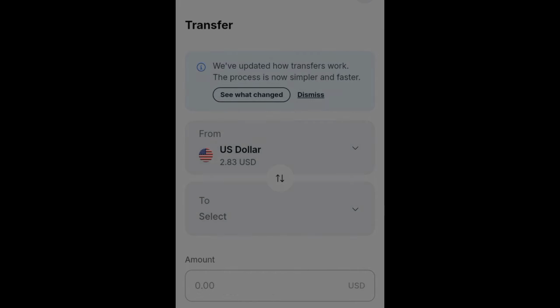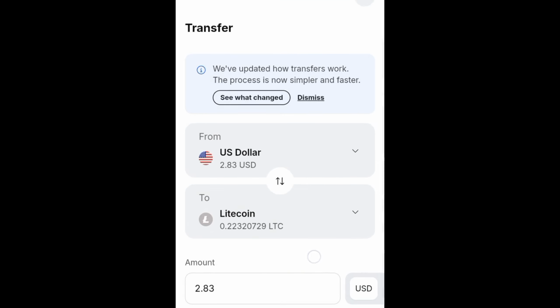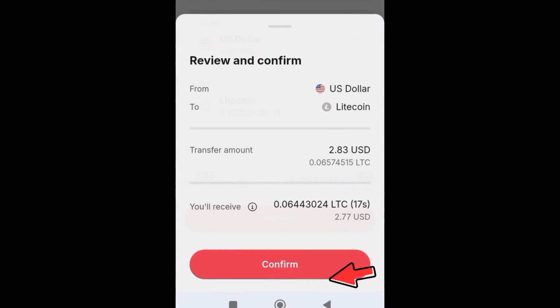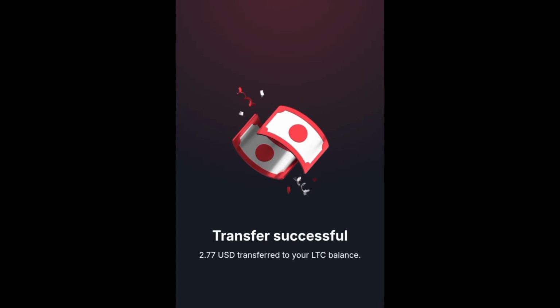I'll be clicking on this drop down arrow right here, and I'll be selecting my LTC, that is my Litecoin. I'll be transferring all, and then I'm going to click on this confirm. So all my US dollars have now been exchanged to Litecoin. Okay, so I'll go to my portfolio right now.